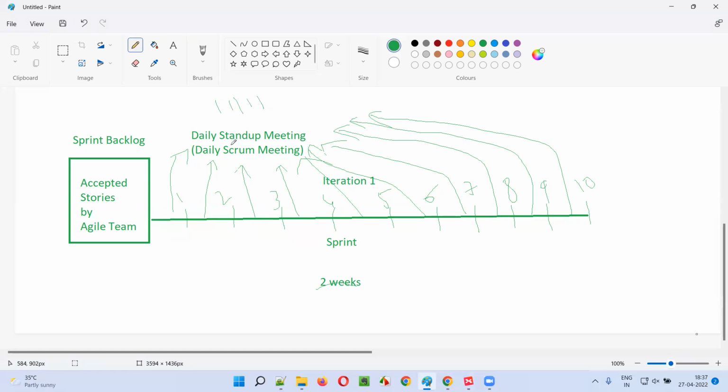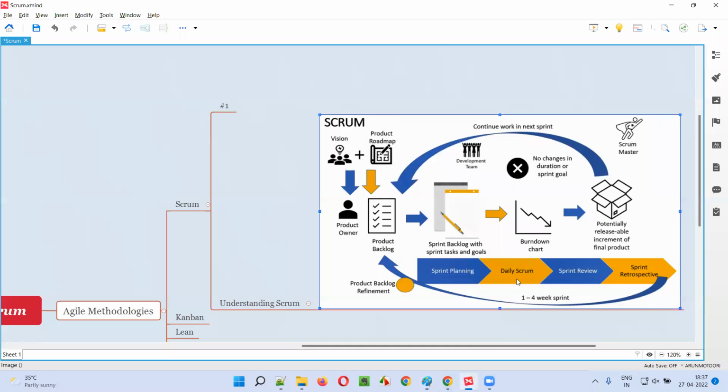All the agile team will be standing in the daily stand-up meeting or daily scrum meeting. As you can see in this diagram, the second meeting here, in orange color, is nothing but the daily scrum meeting or daily stand-up meeting. In this meeting, all the agile team, that is the development team, the testers and developers, will be standing.